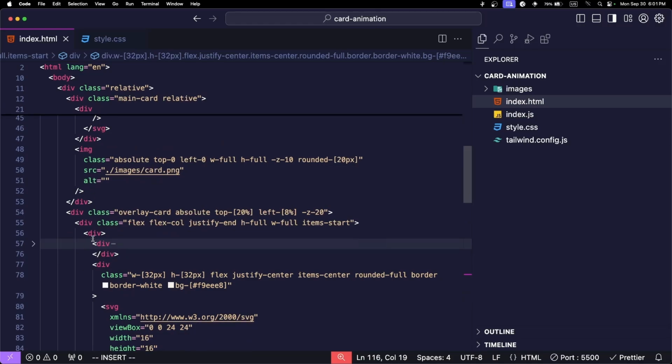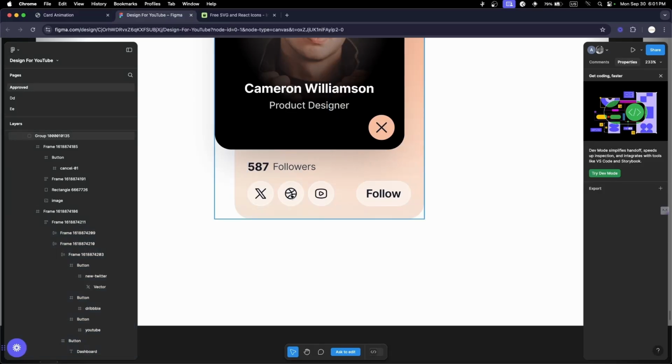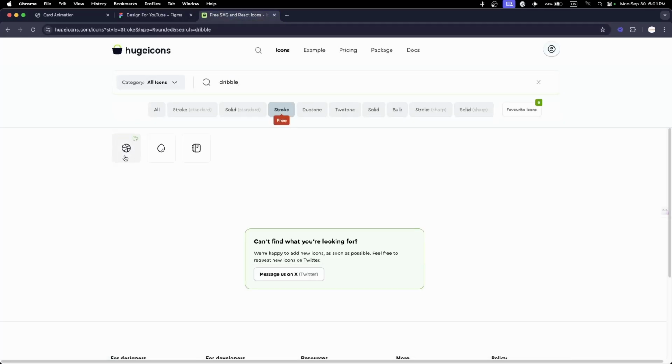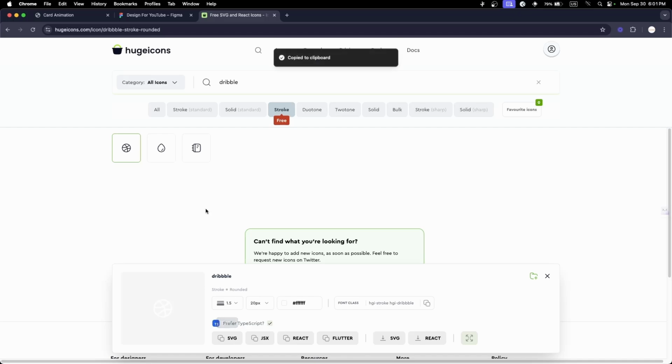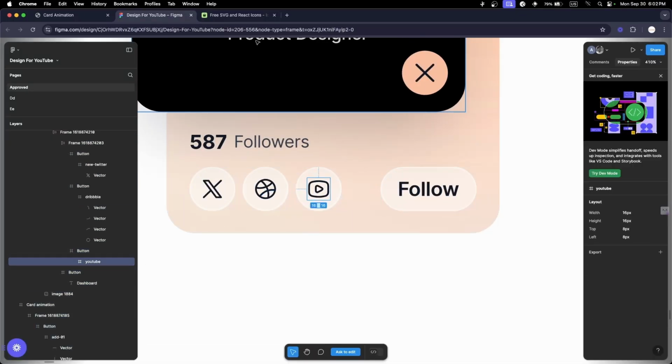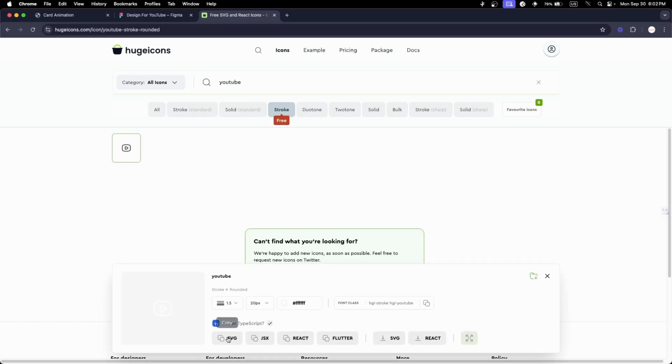Just flex the parent element, and just change the icons. But this one is Dribbble. The icon name is Dribbble. So let's search for that. Yeah, this one, Dribbble. Let's go for this icon. So this one is YouTube. So let's search for that. This one. Yes, let's get the icon.